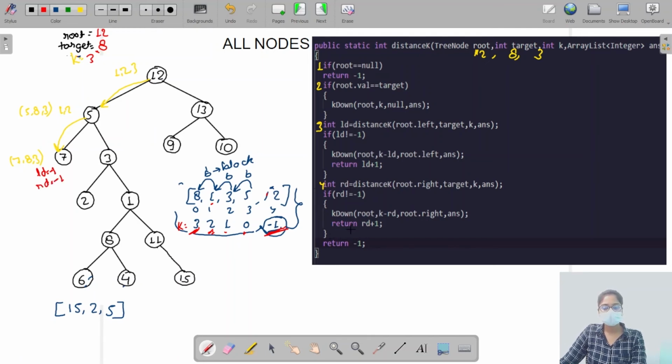After this, what will we return? We'll return minus 1. So we have covered all these 4 conditions, 1, 2, 3, 4. So we'll return minus 1. Now this minus 1 will get attached to LD. So here LD will receive minus 1, and then we'll make a call to right. For right, this will be 3, 8, 3. Again, we'll make a call to left.